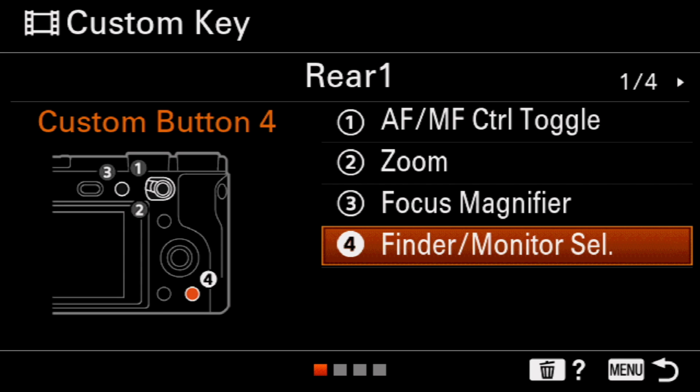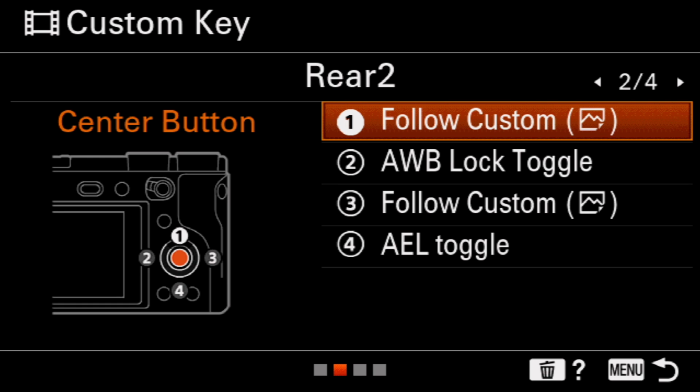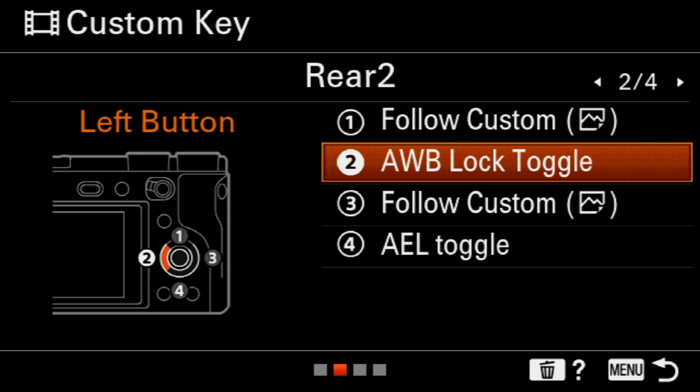And this is handy when I need to minimize the light or anything, or just quickly switch to the viewfinder. On this next page, whenever you see follow custom and then you see that photo icon, that's just telling the camera to do whatever it is already set when it's set for photos. So I don't have anything changed there. However, I do have number 2 and 4 changed.